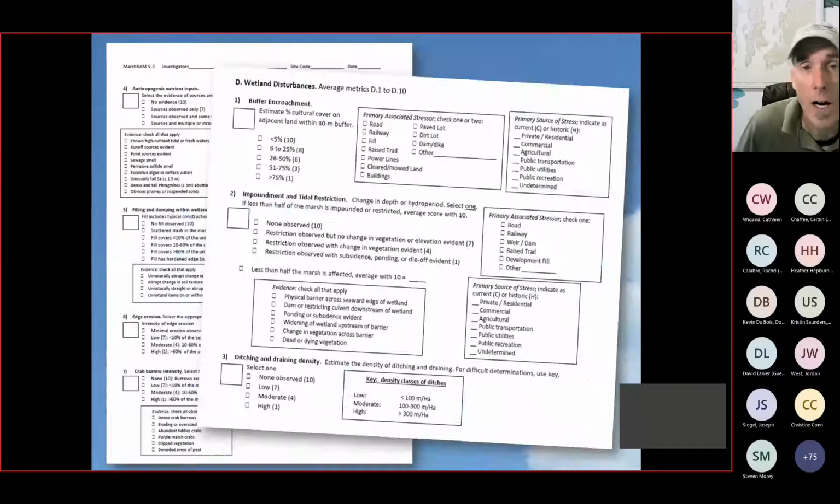For wetland disturbances, this comes largely from NERAM, although we added a few. And again, we try to keep this really coarse: ditching and draining, and they're defined, right? Impoundment and tidal restriction, coarse but defined. Edge erosion, coarse but defined. So coarse data, but useful data.